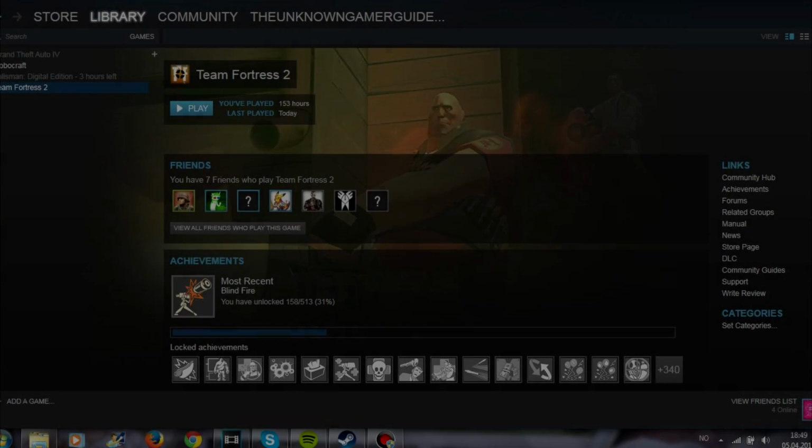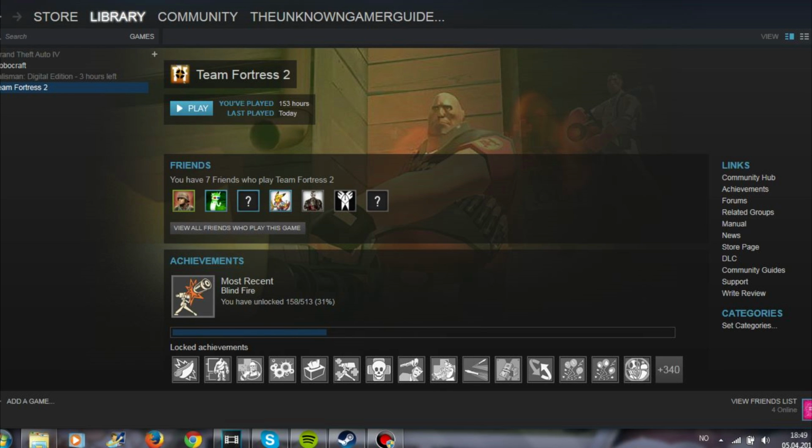Hello guys, I am the No Gamer Guide, and today I'll present you with a solution to an annoying problem that I've seen a lot of people have. I'm so glad that it worked, because it worked for me, and I'm 90% sure that if you have a Windows 7 computer, it'll work for you as well.